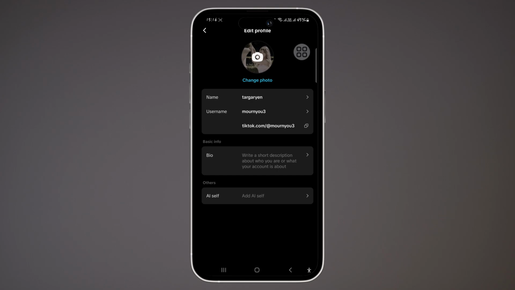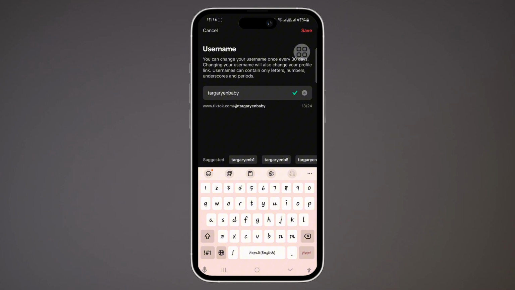Now let's go ahead and change the username. Once you've done that, tap on save in the top right corner, and also note that you can change your username once every 30 days.